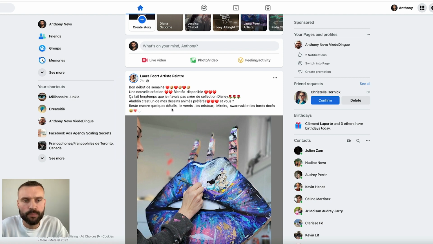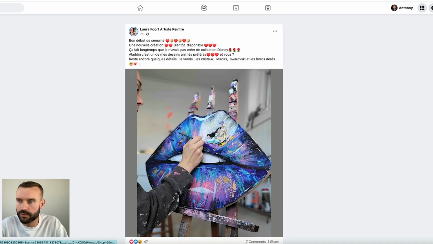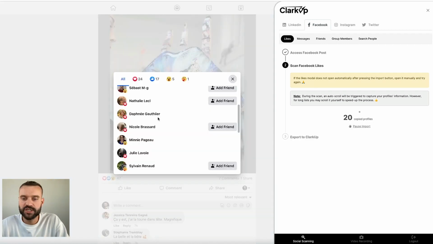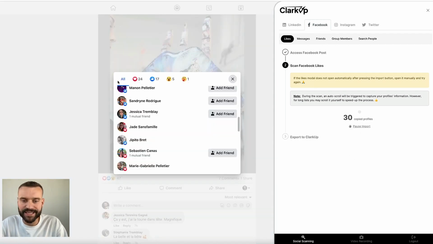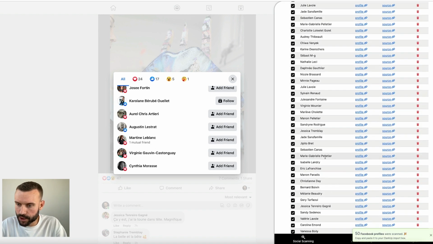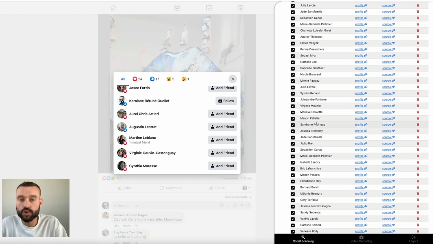You can do that with all posts. I just have to click on the publication in question, open ClarkUp here, it automatically detects that I'm on Facebook, I press Import Contacts, and it scans all the people who liked this publication, for example. I click on Export. I get the name of each person with a direct link to their profile, which I can then import into one of my pipelines on ClarkUp. I'll show you that right after.